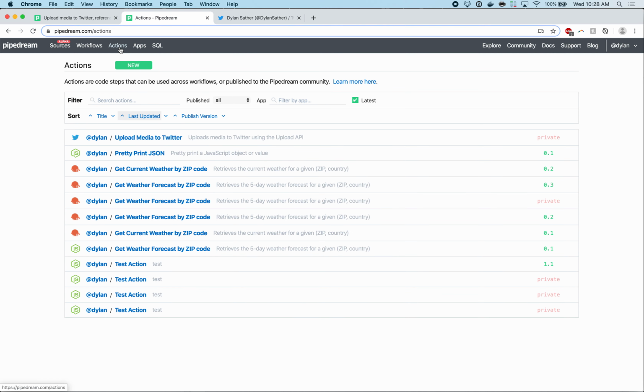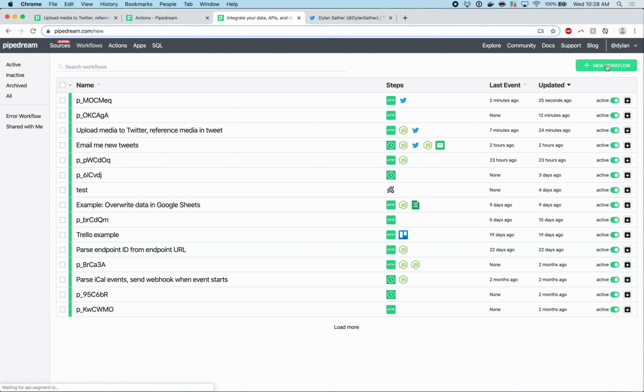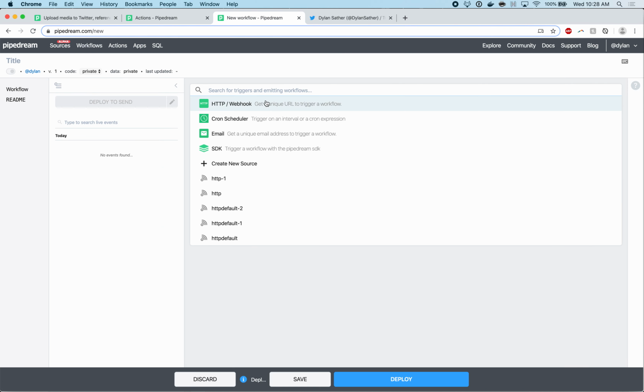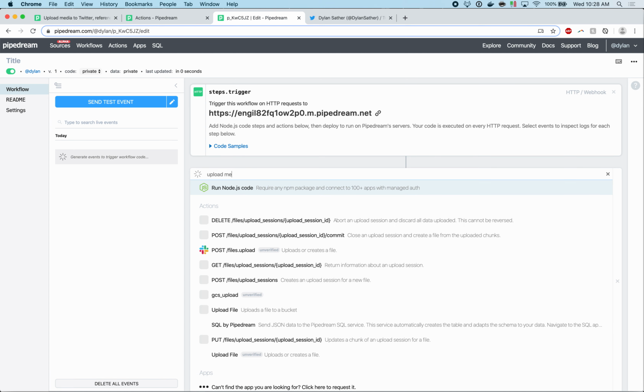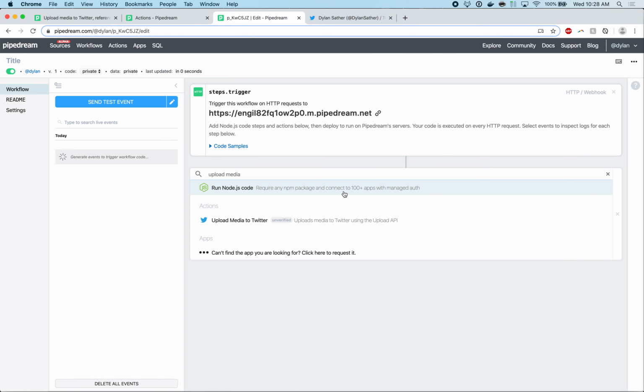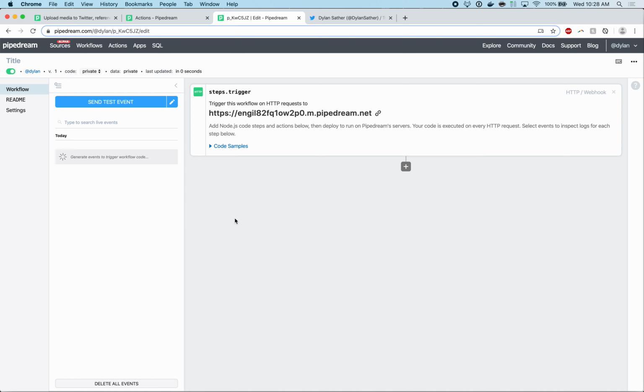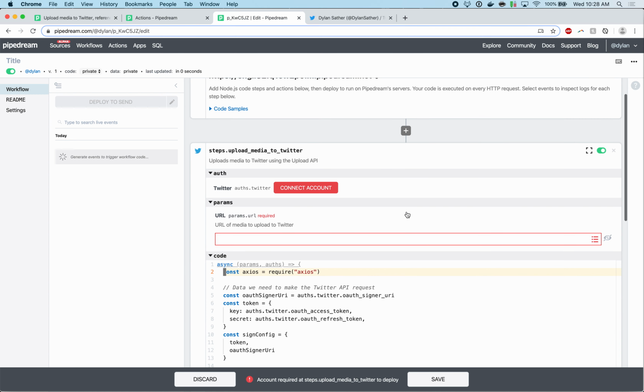I can go to Actions. I see Upload Media to Twitter. Okay, so it's there. It's private by default to my account. We'll show you how to make it public in a second. But if I open a new workflow, and I select any random trigger, and then I now search Upload Media, I see that listed in my actions. I can click that.